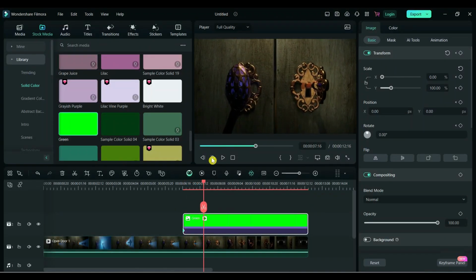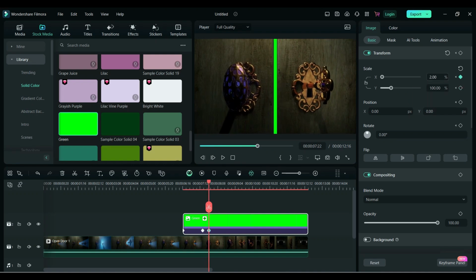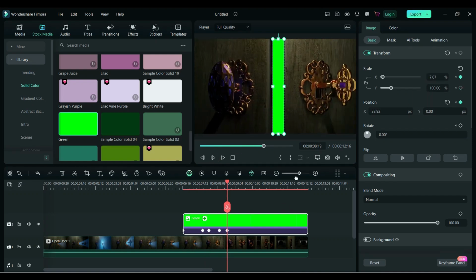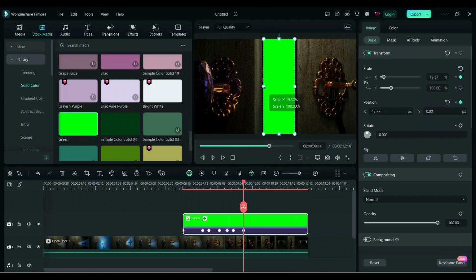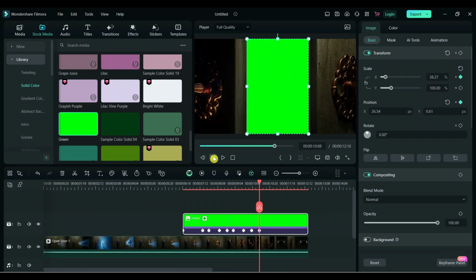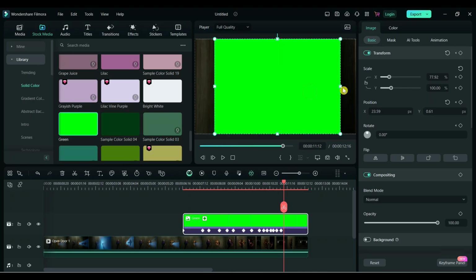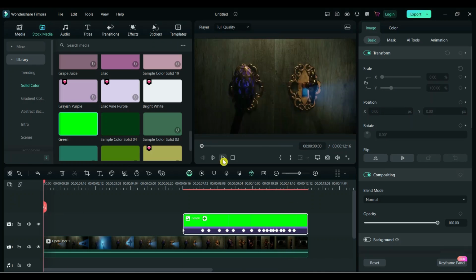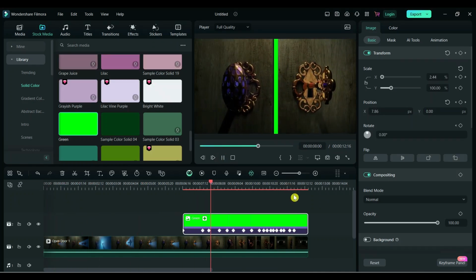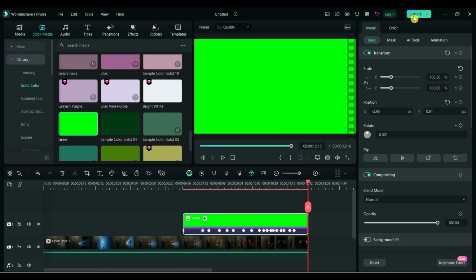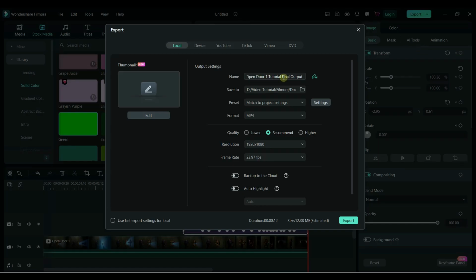Then move the playhead forward as the door opens and gradually increase the X scale so it follows the motion of the door. Once you finish the animation, export your video.